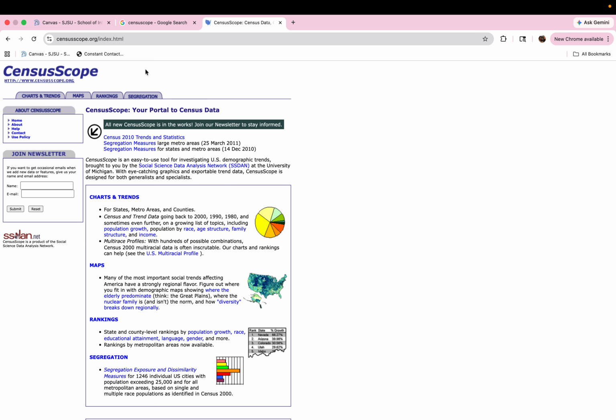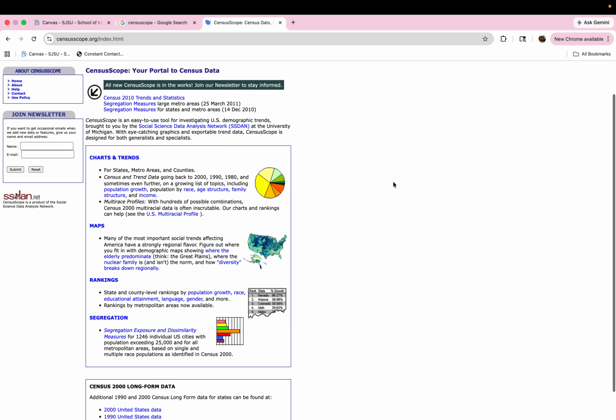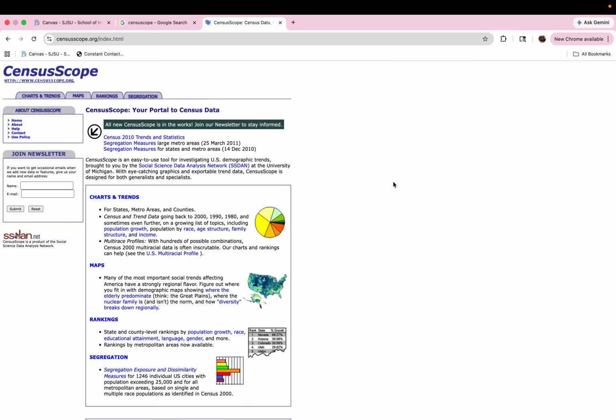So what is CensusScope? Well, you can see a little bit on the page here. It was built by the Social Science Data Analysis Network at the University of Michigan. It takes census data and packages it into pre-built charts and visualizations that require zero data skills to read. It is particularly valuable for presenting demographic trends to library boards and administrators because it produces the kind of visual storytelling that a table of numbers never will.